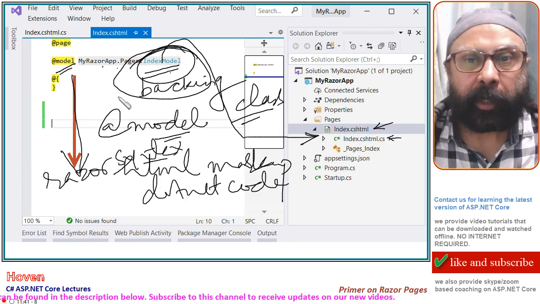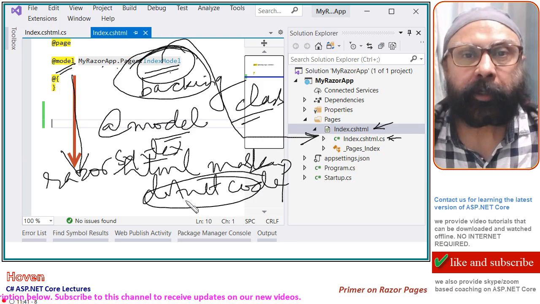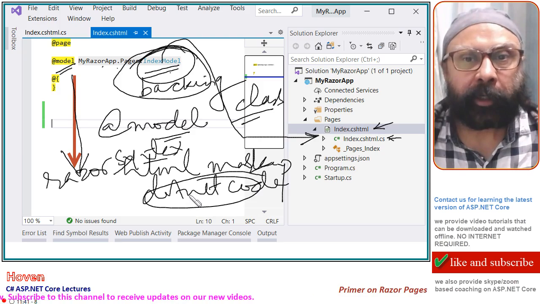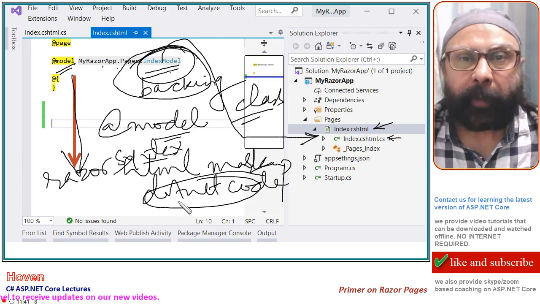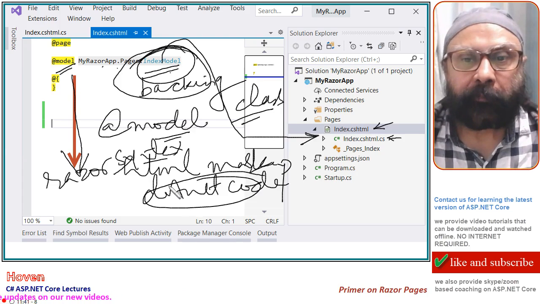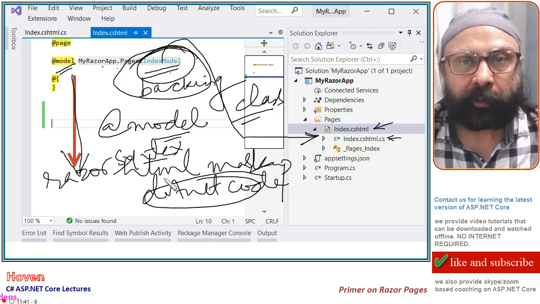So this class and the .NET code in this file help us generate the HTML content dynamically and send our HTML report back to the caller. With this primer, you should now get a basic understanding of Razor pages. We will take all the details in later lectures. Thank you.